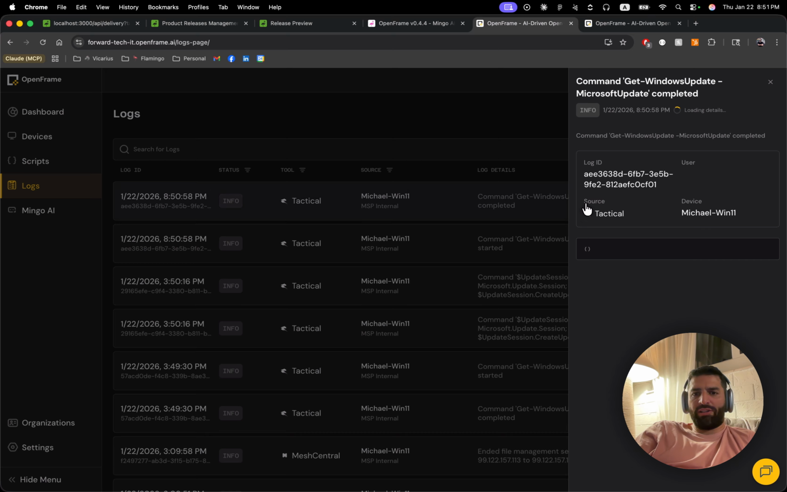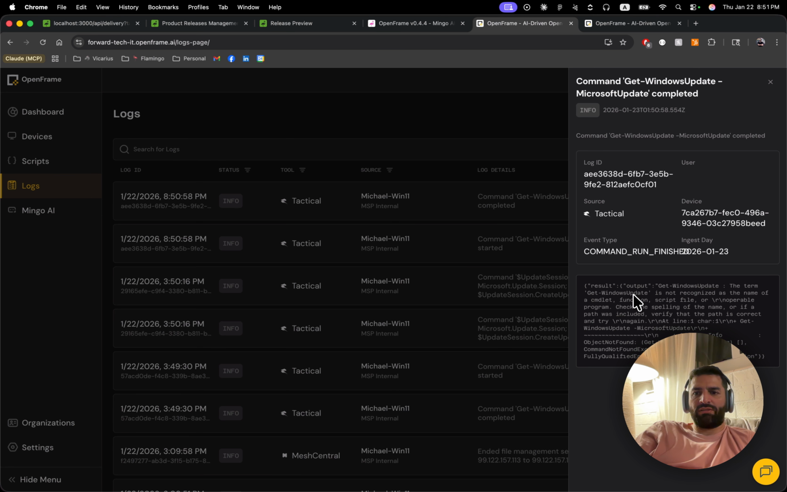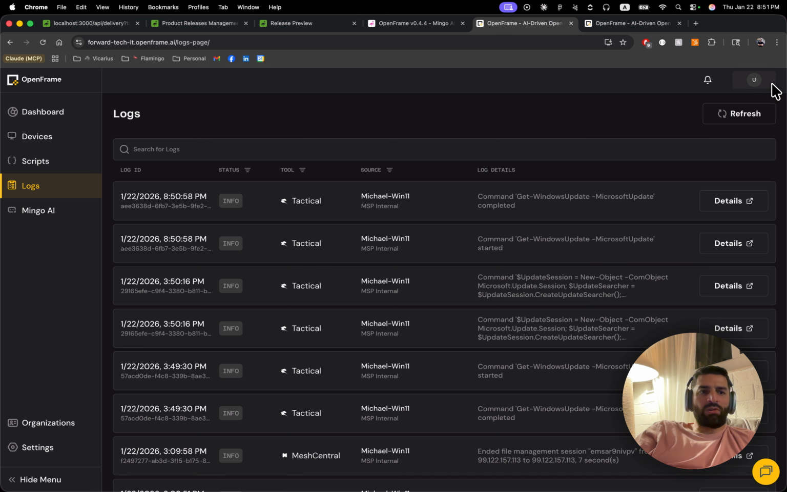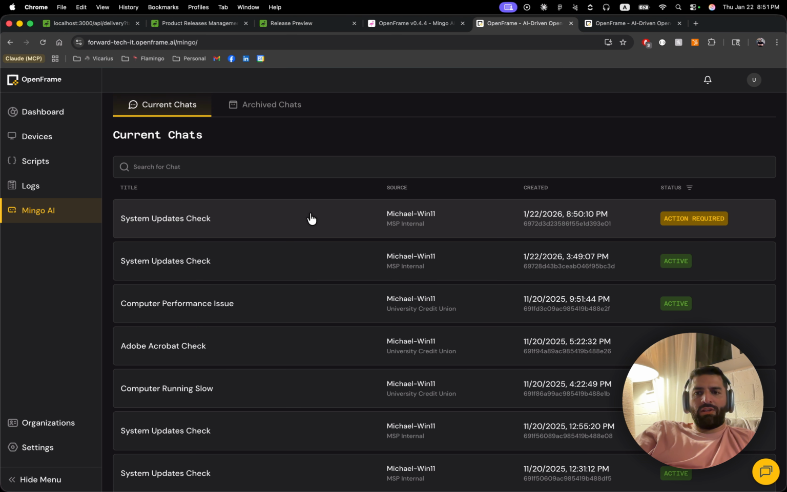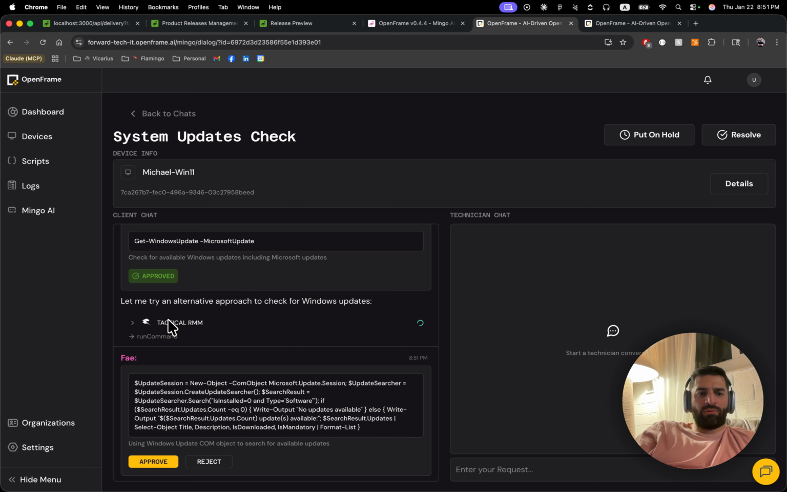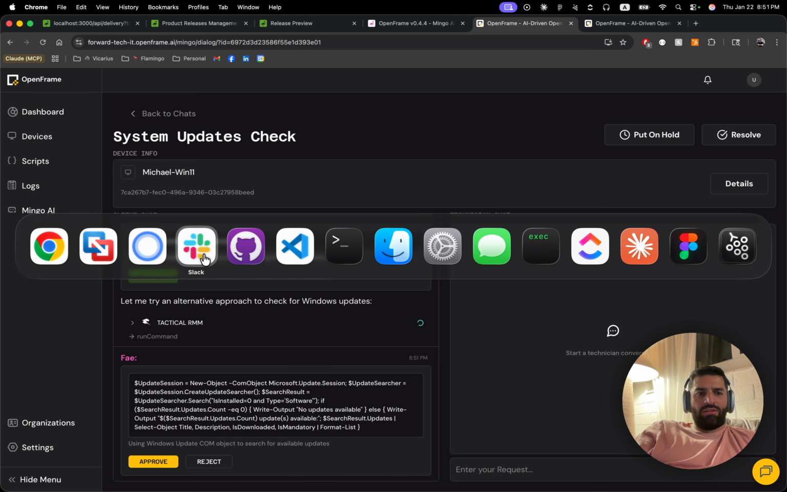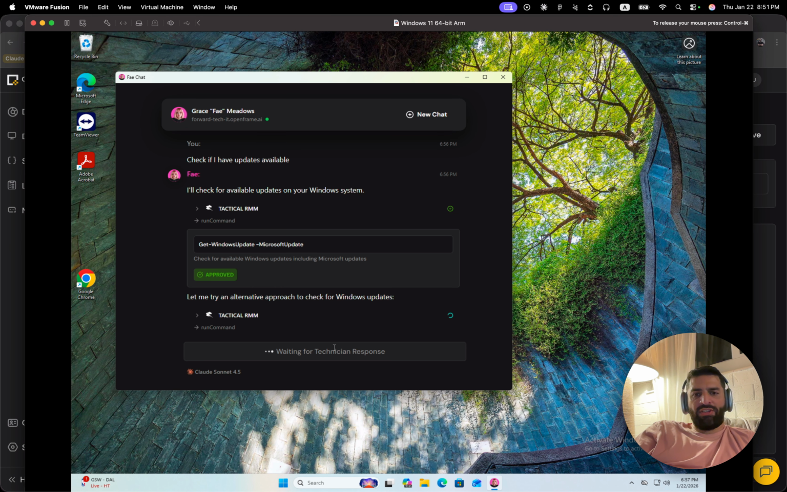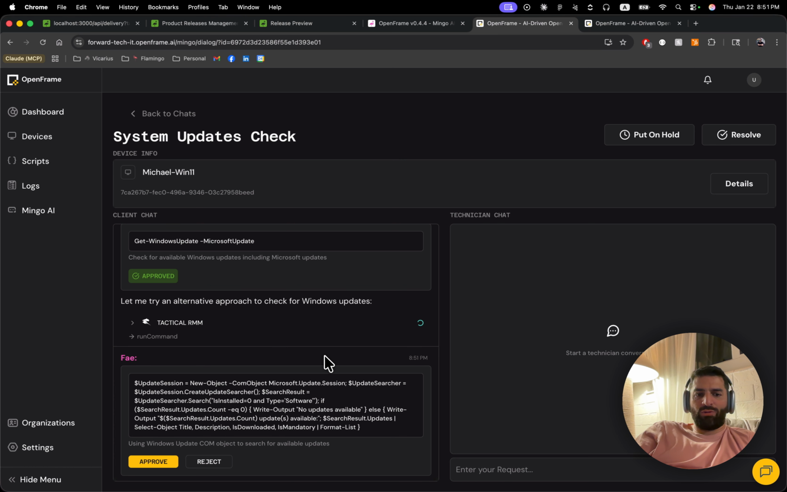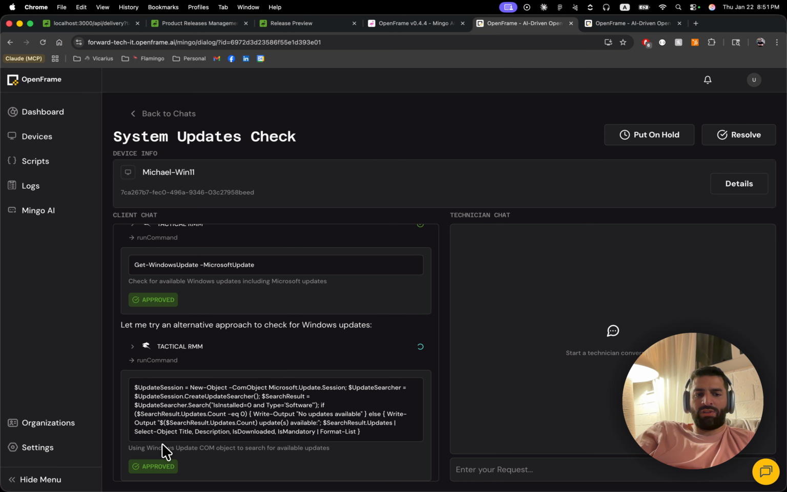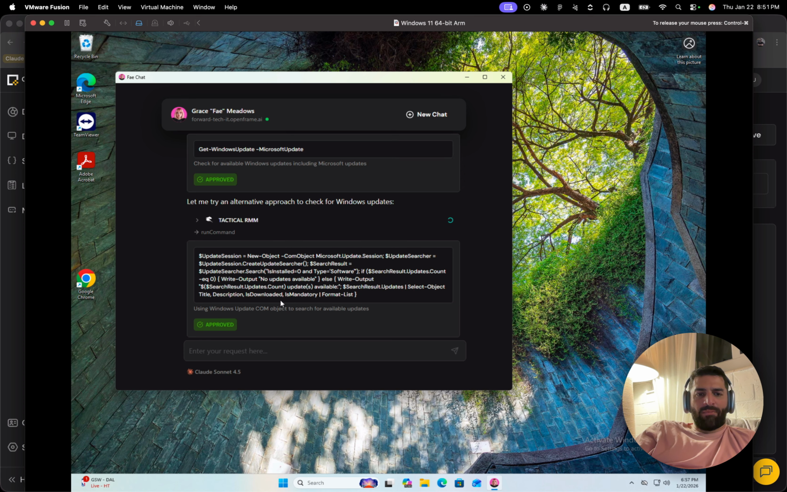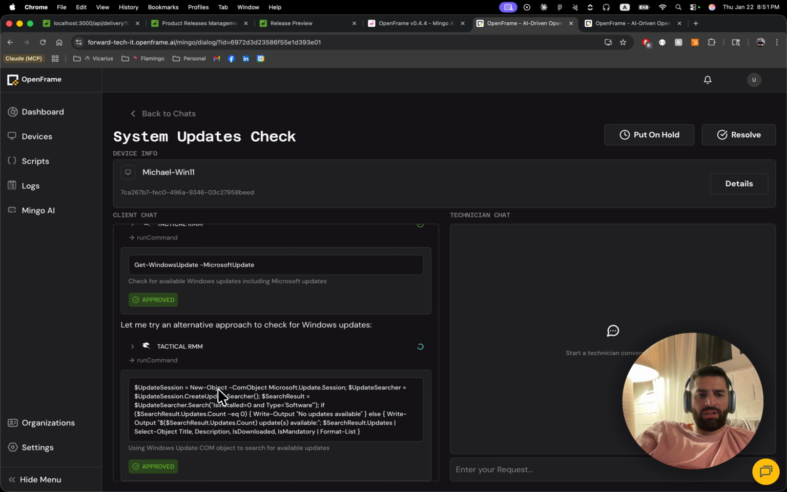By the way, we can see all the commands that she's executing right here. She failed on executing this command, so she will try another one. Again, action required. She came up with a new command. You can either, oh, this one actually requires technician approval. So I have to approve it from here. Otherwise, it's just going to be waiting on the endpoint. I executed it and it's running.